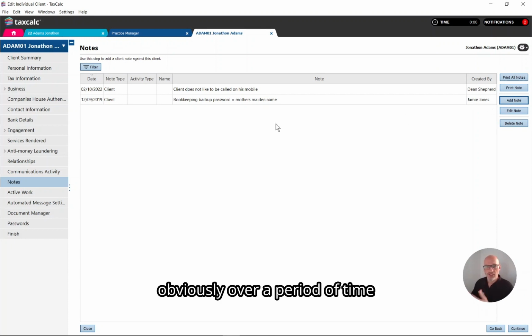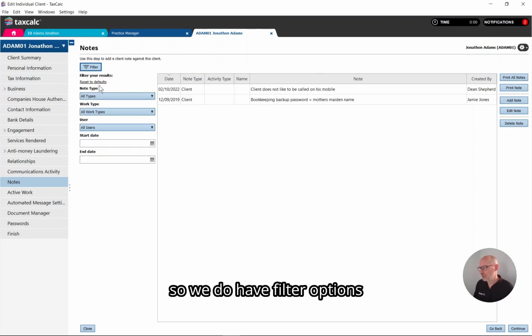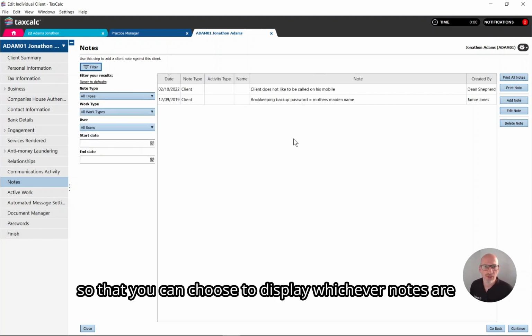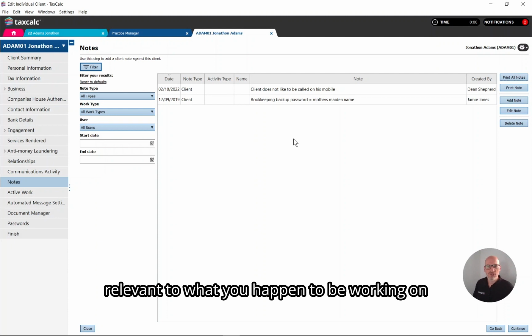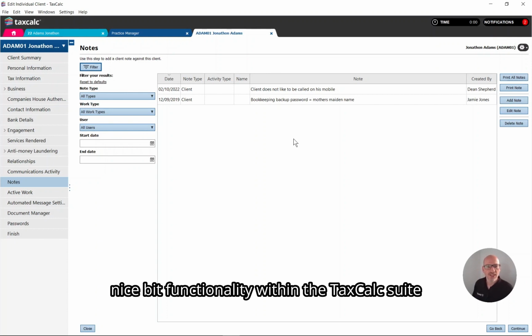Obviously over a period of time you'll get more and more notes within here. So we do have filter options so that you can choose to display whichever notes are relevant to what you happen to be working on at the time. So there we go, user notes, client notes, nice bit of functionality within the TaxCalc suite.